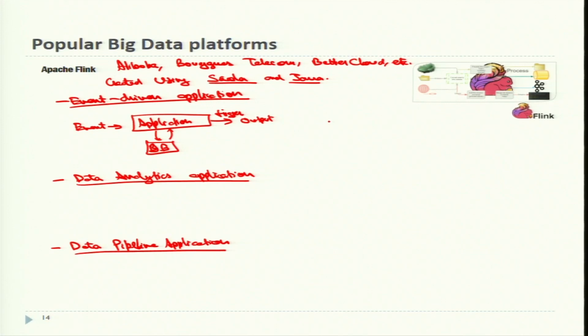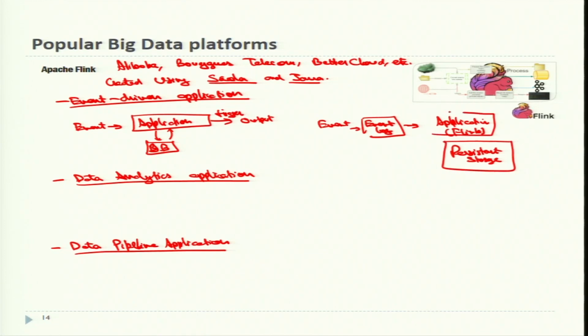In an event driven application, we have events and we try to have an event log as well, from where we ingest the data into an application, which could be a Flink, and we periodically write asynchronous checkpoints and persistent storage is there. This is ingest.